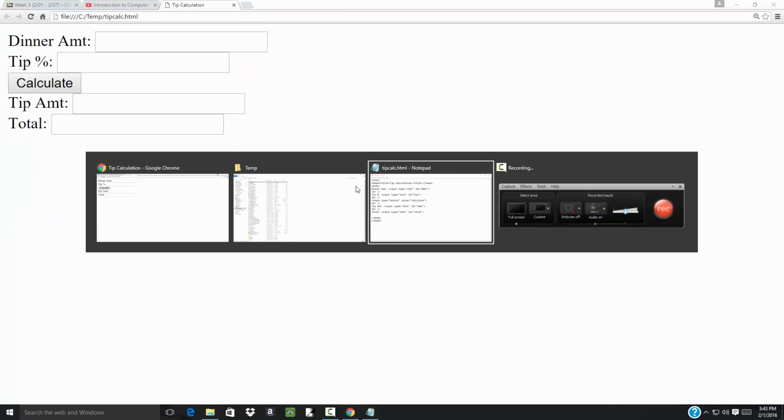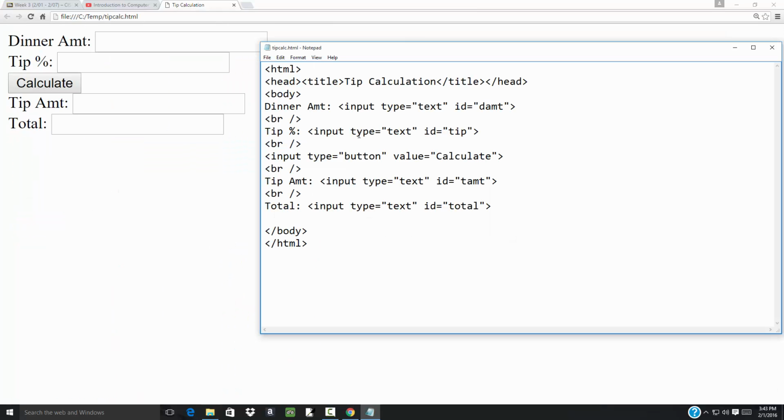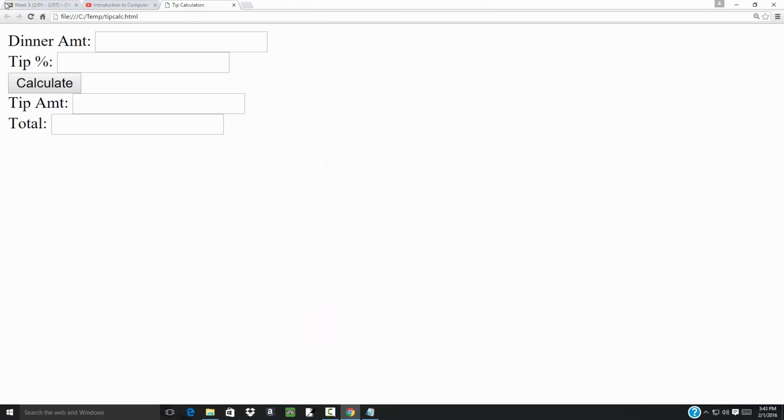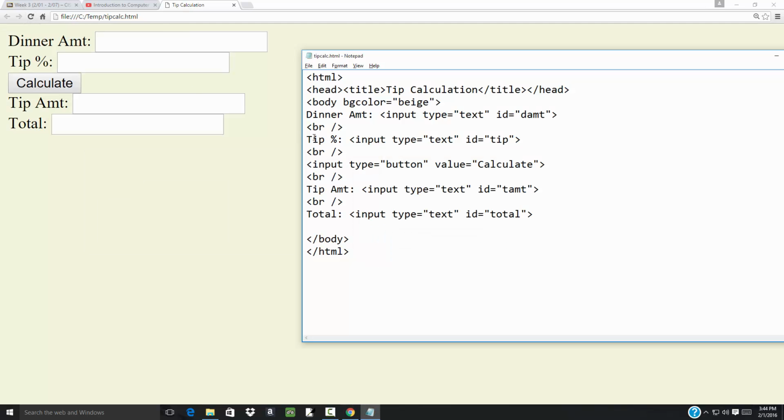You can put these into tables, you can use your style to center, to right align, whatever you want. You can change colors even. I'm not sure if I remember how to change a color. I think it's BG color. Background color equals beige. Let's try that. See if I remember correctly. Okay, so we can change that. So you can make it look a little bit better.